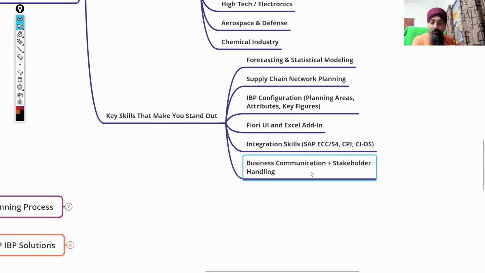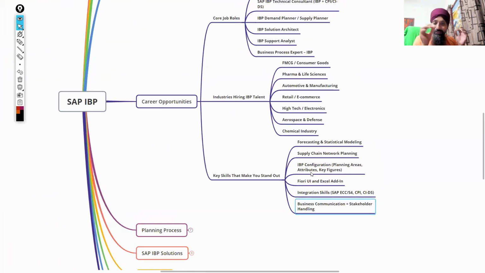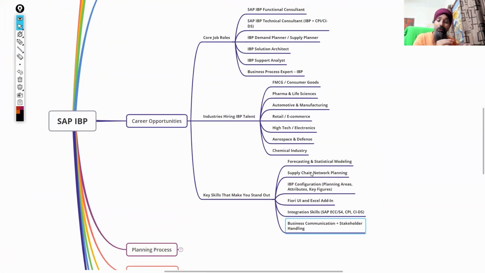So try to improve your communication, and this is not only for IBP. IBP is definitely a little bit more because of its complexity in nature, but any consulting job requires these skills. Try to improve your communication, try to improve your stakeholder management. If you do that parallel to this training, you would be able to clear your interviews easily, and you would also be able to withstand the pressure which will come with a consultant job, right? So those are the quick things I have covered: what kind of career opportunities are there after getting this training, what kind of jobs you can look for in IBP.